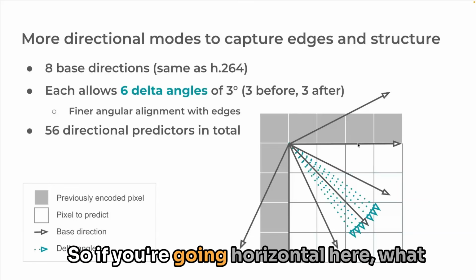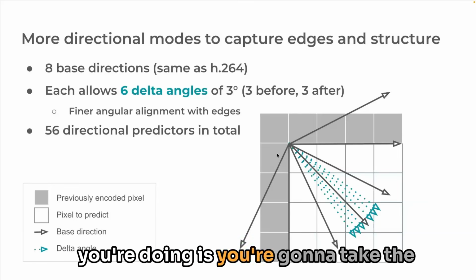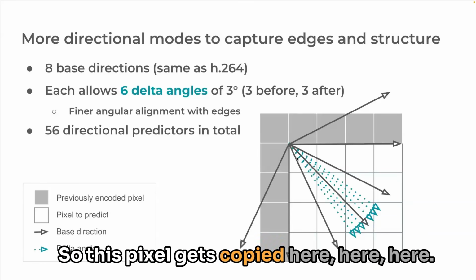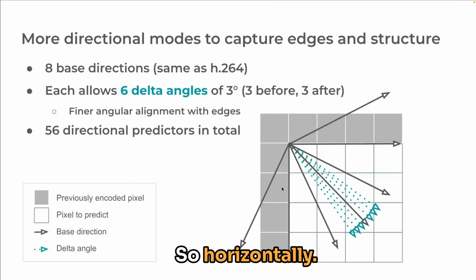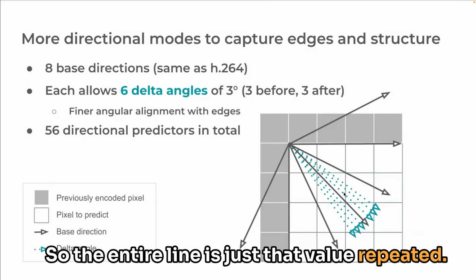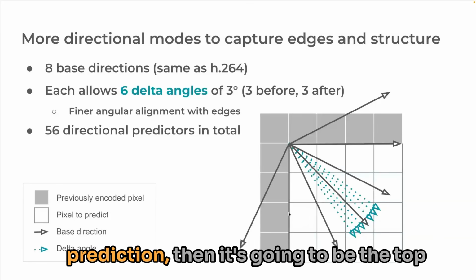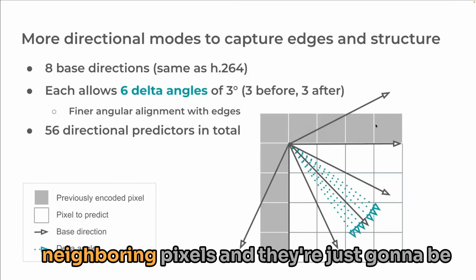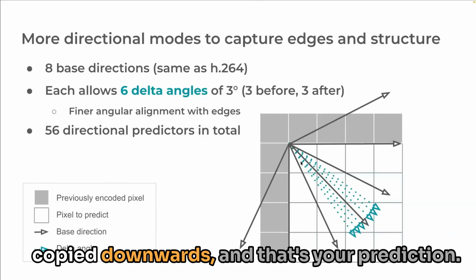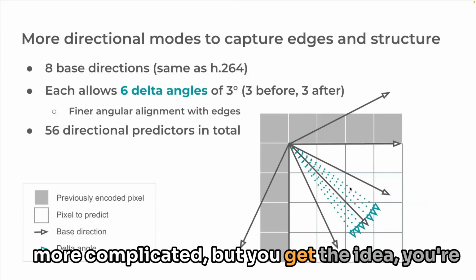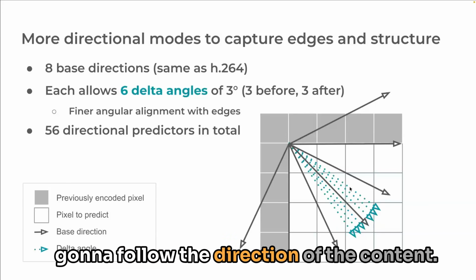So if you're going horizontal here, what you're doing is you're going to take the neighboring pixels and you're just going to copy them in and just copy them this way. So this pixel gets copied here, here, here, so horizontally. So the entire line is just that value repeated. On the flip side, if you're doing a vertical prediction, then it's going to be the top neighboring pixels and they're just going to be copied downwards, and that's your prediction. Now, if you're going to have an angle, it's a bit more complicated, but you get the idea. You're going to follow the direction of the content.